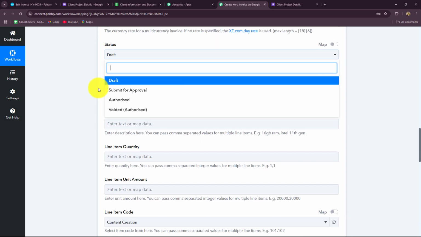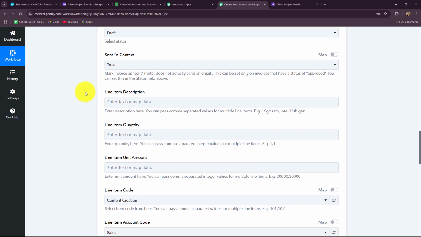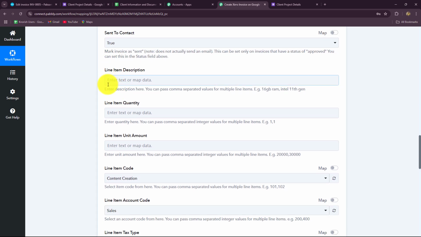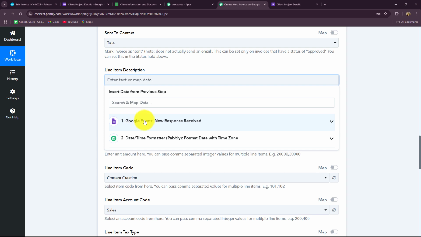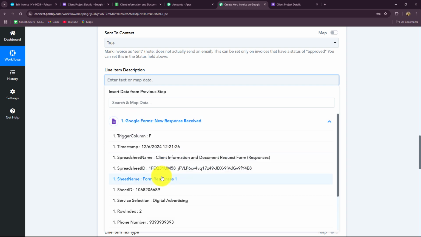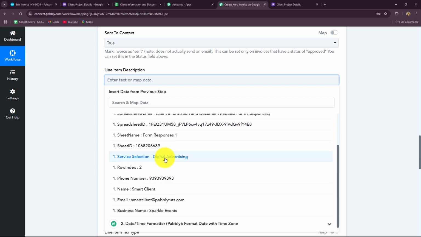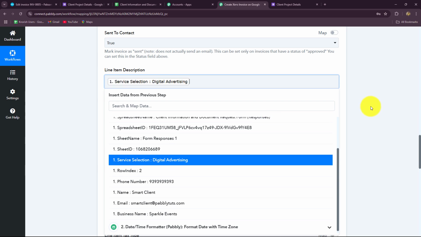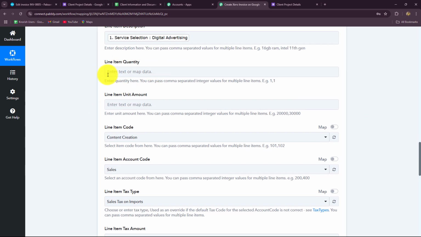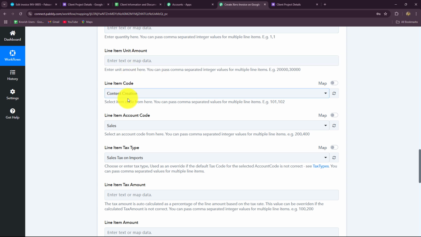We have the status of the invoice. So here I'm going to select draft. Okay. We have to enter the line item description for which item you are creating this invoice. So here we have the item that is a service for digital advertising. Here we have to ignore the field of quantity because we are selling the services. Line item unit amount, this also I am going to ignore.